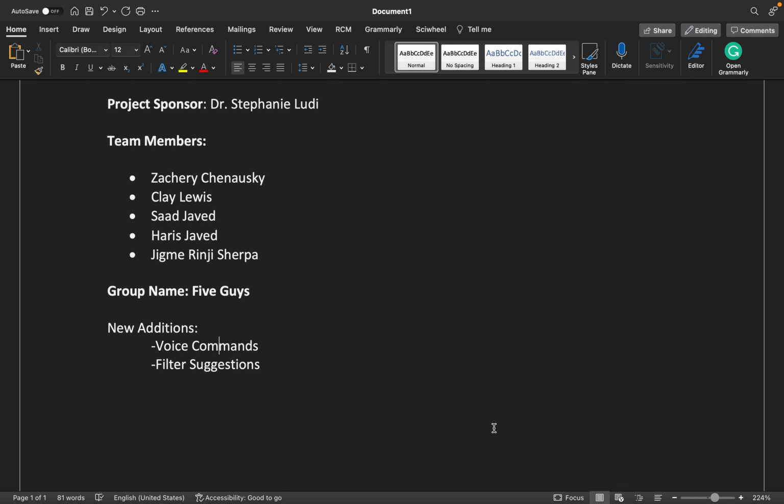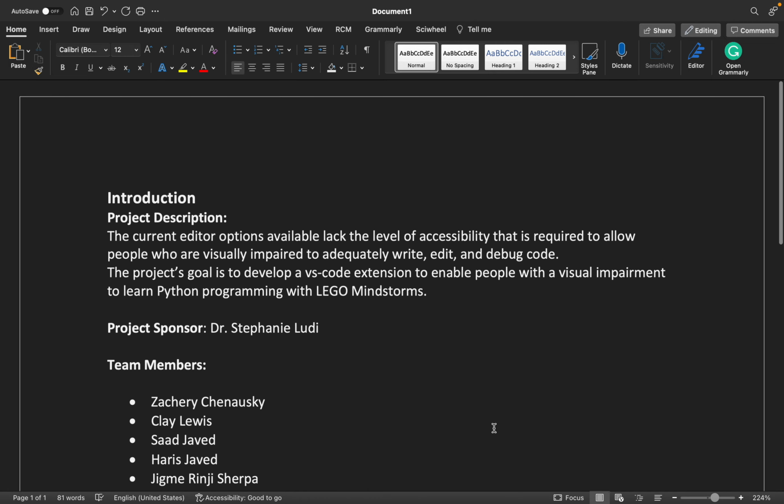So we have been assigned a very interesting project. The project is a VS Code extension with accessibility features for visually impaired people. Now we all have used VS Code, which is a great code editor, but it lacks accessibility features for visually impaired people. Through this project, we aim to help people with various visual difficulties to write, edit, and debug Python programs for Lego Spike Prime.